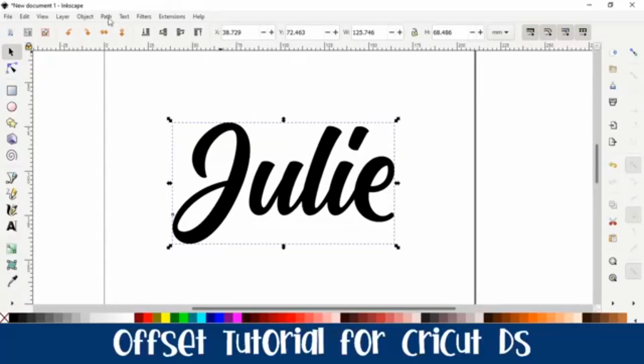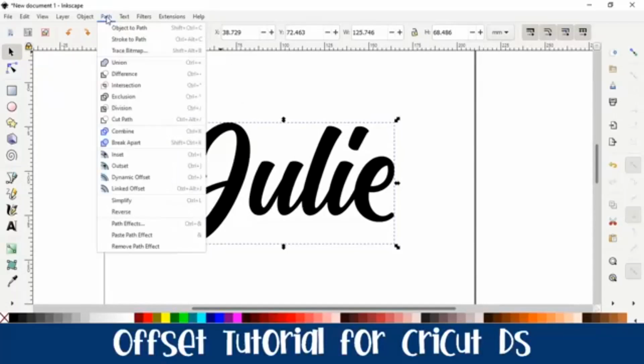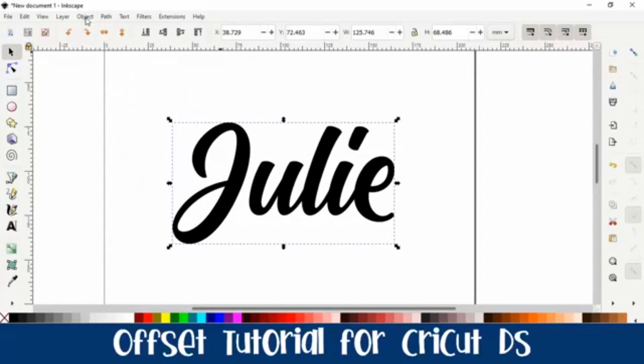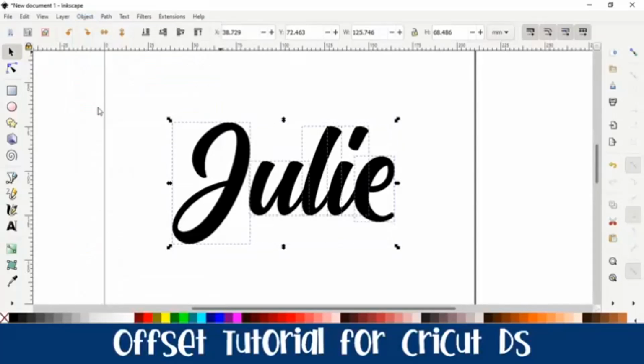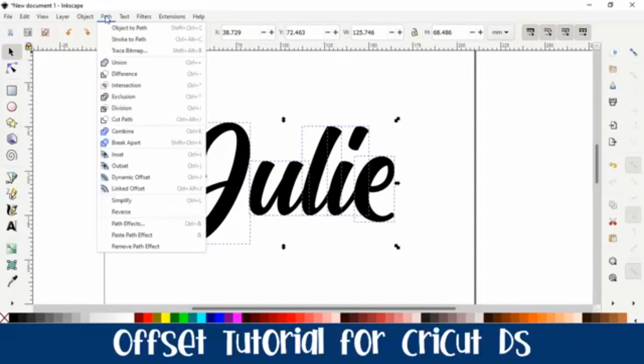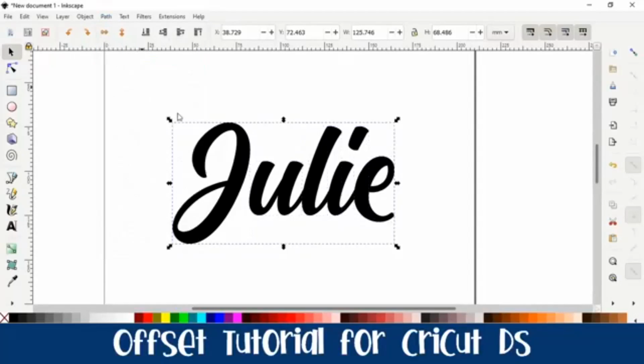You want to go to Path up the top here, and then go Object to Path, and then go to Object, which is the next menu over, and you want to ungroup. It's been a minute since I did this, so bear with me. Okay, then you go to Path and you click Union. That has now welded the letters together, right? So that when we upload or import this SVG, because it saves as an SVG, into Design Space, it's all welded and ready to cut.